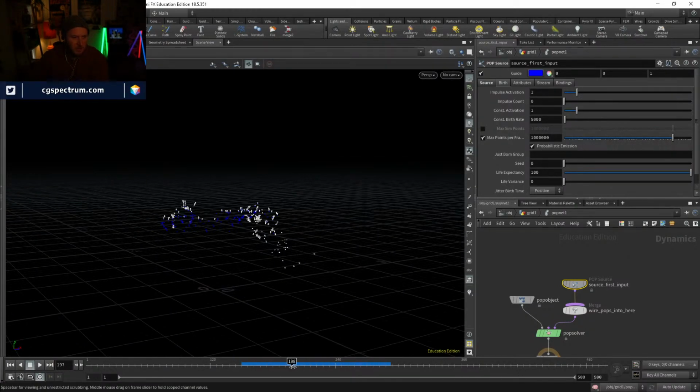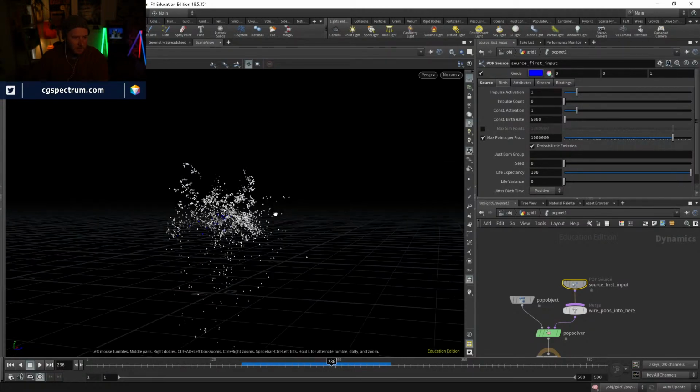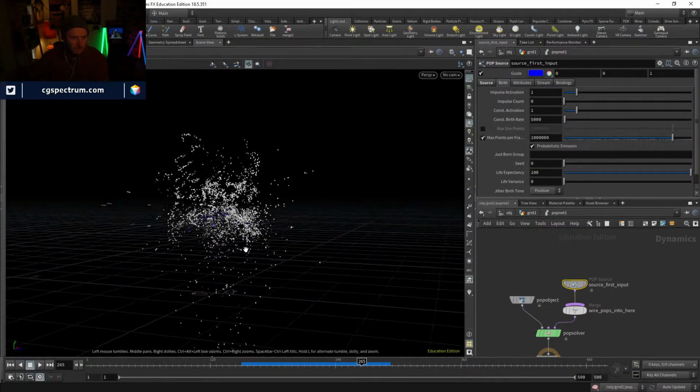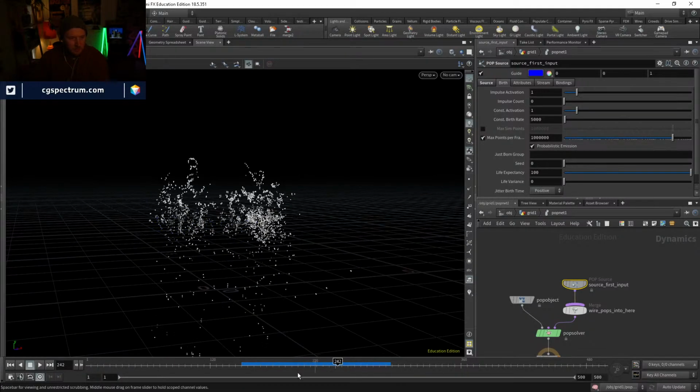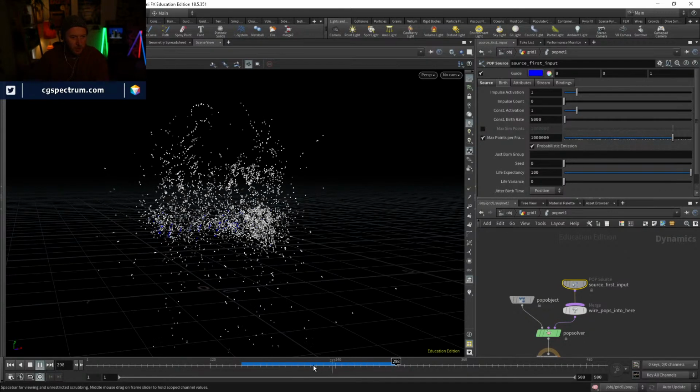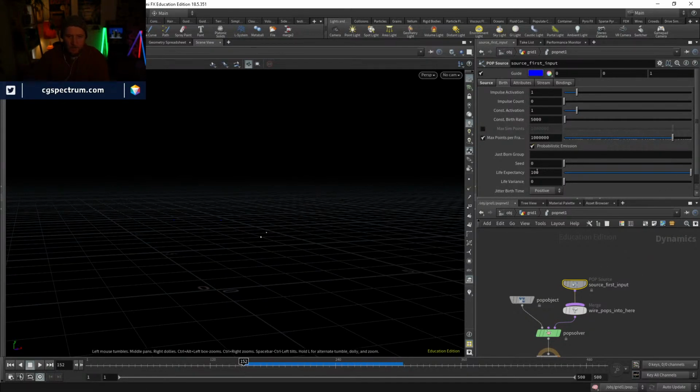So you'll see there's a ton that just rise upwards, but some get flung elsewhere. And that's not exactly what I want, but just to demonstrate what this is going to give me, it gives me a whole bunch of points, which is good. Now, for a dust source or something, you probably only want to give those a very small life.